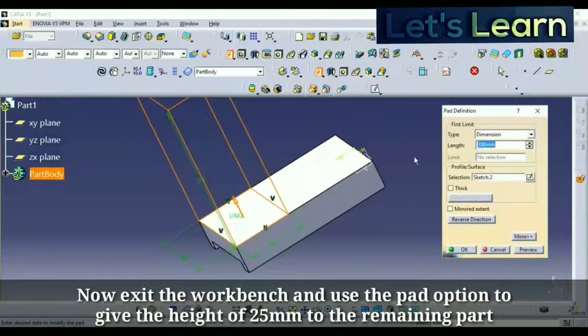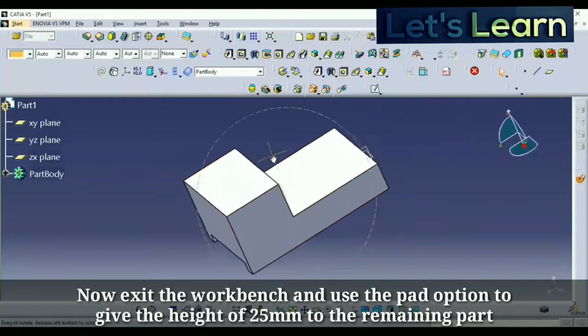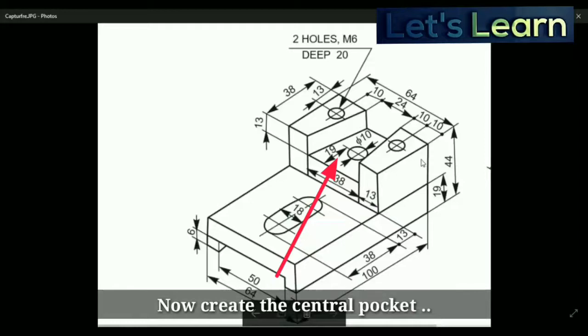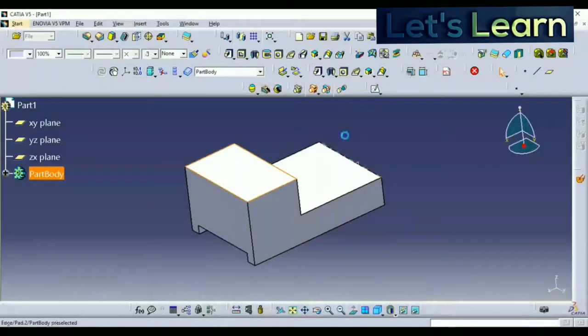You have to calculate it. So I'll just minimize the work. 44 minus 19 is equal to 25, and there's your padding. Now we have to draw those pockets.